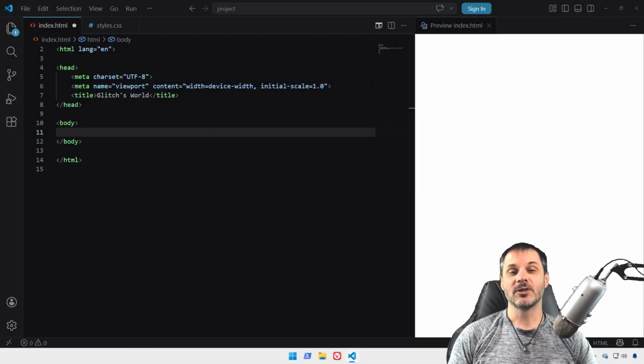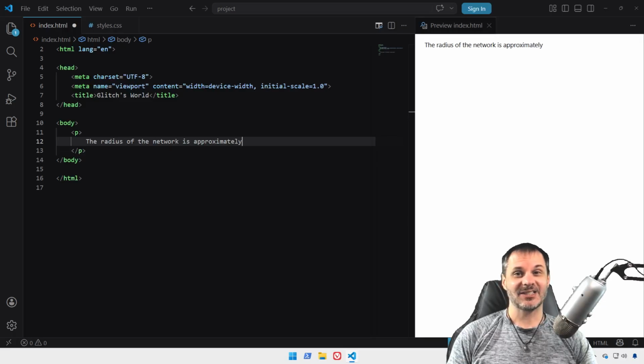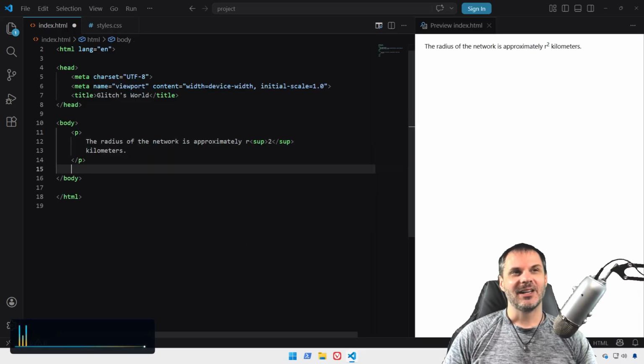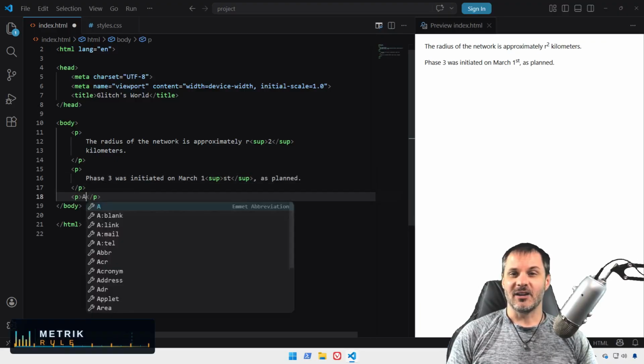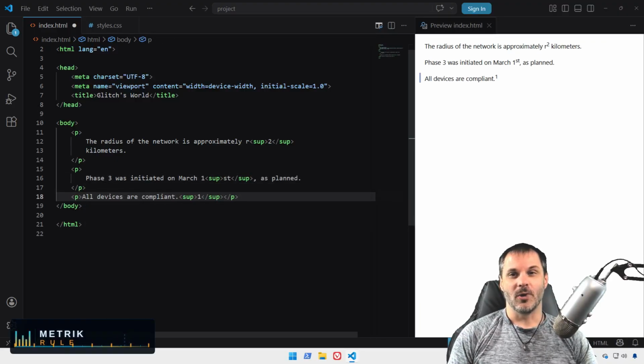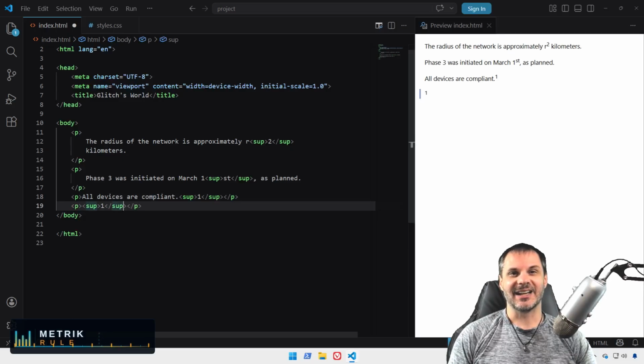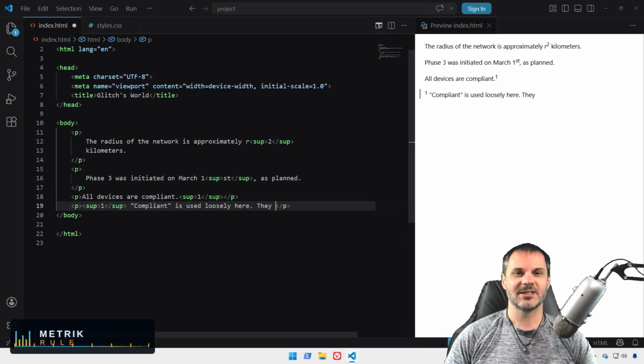Sup, or superscript, raises text above the baseline and makes it smaller. You know this from math notation. The exponent in x squared sits above the x. Same idea in HTML. The most common uses are mathematical exponents, ordinal numbers like first and second, and footnote references.